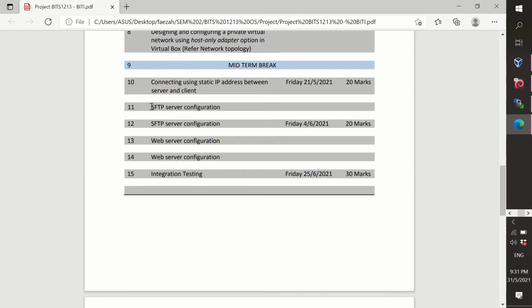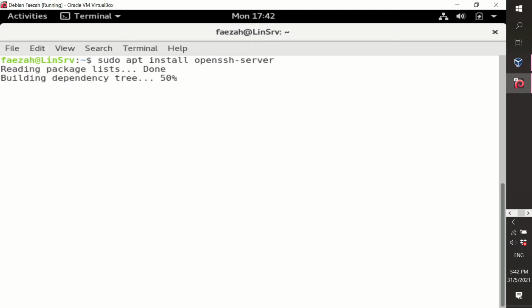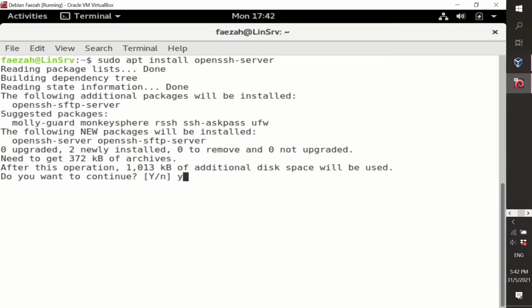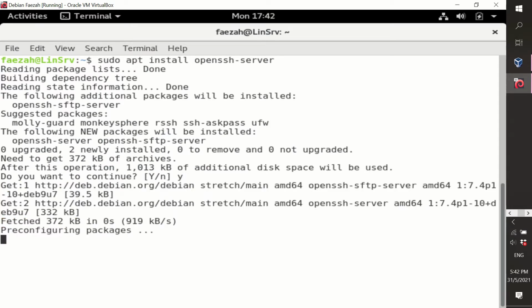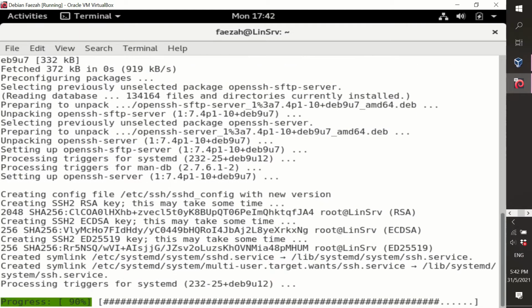In this case, I will be connecting to the server via SSH. To be able to use SSH, which is Secure Shell Protocol, the OpenSSH Server package should be installed beforehand. So I executed sudo apt install openssh-server and pressed enter, and then waited until the installation finished.